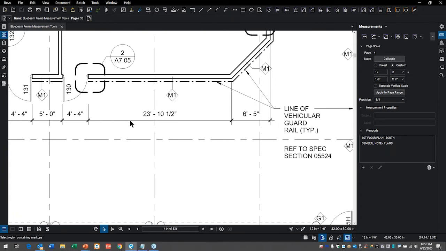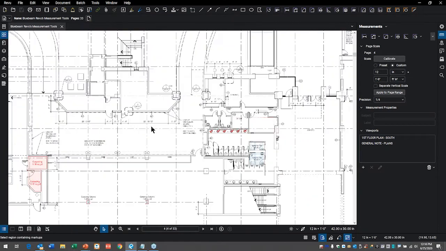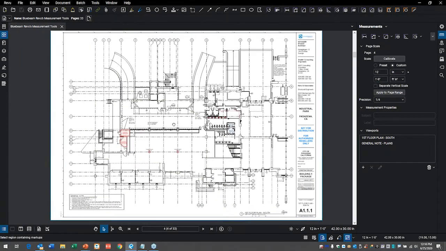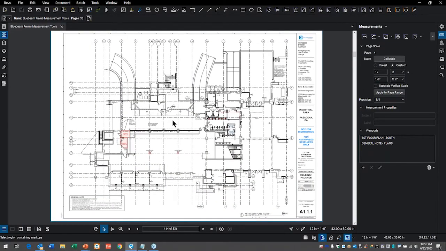Now, just before I do that, I'm going to introduce the concept of viewports, because if you are calibrating within a viewport that is already calibrated, you're wasting your time. So you'll notice over here on the measurement panel, down here at the bottom, we have viewports.